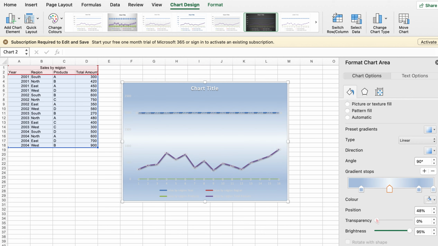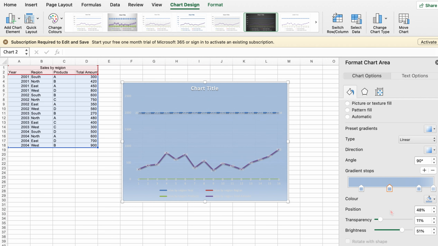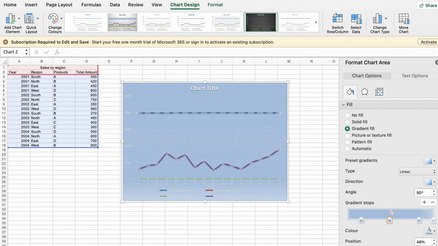And if you want it to be more transparent, then just increase the transparency percentage. If you want it to be less transparent, then just decrease the transparency percentage here. And if you want less brightness, then just decrease the percentage. As per your requirement, you can do so. You can format your chart as per your requirement.